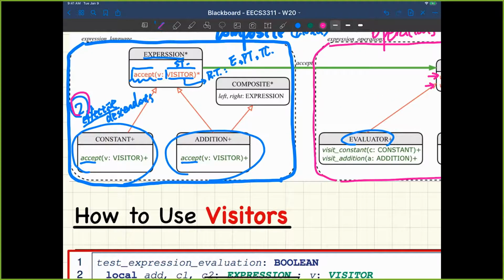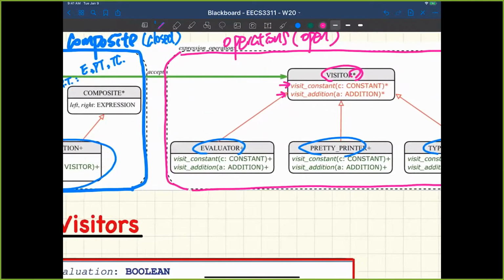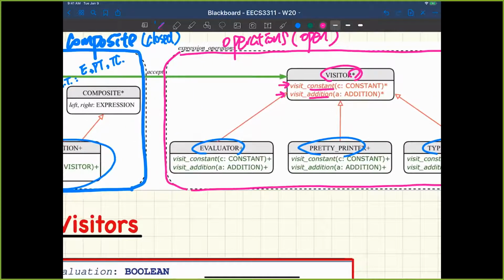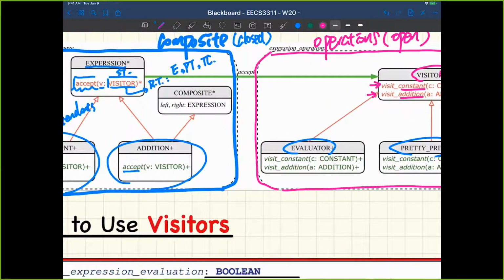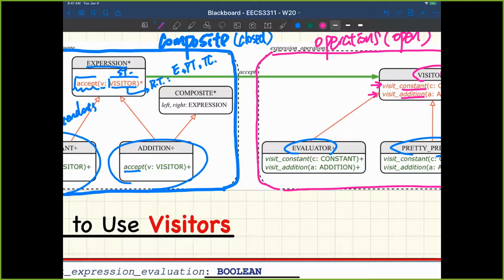In this case, we have 1, which is called visit constants, and another one, which is called visit addition. So it really depends on how many you need. Now let's say in this particular change, which shouldn't be the case because we talk about open-close principle, if one day I really decided to actually add a new class over here, I'll just make a simple case just for now.